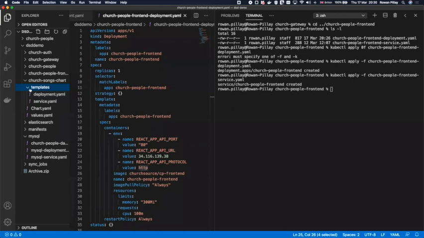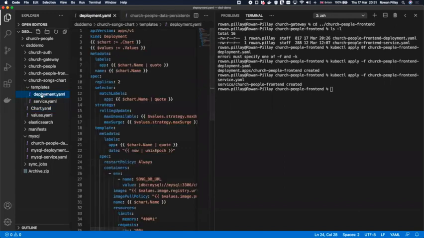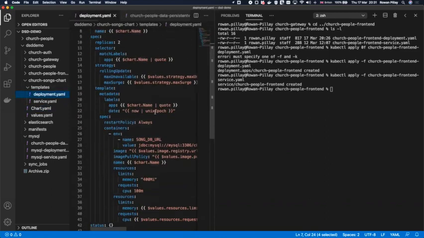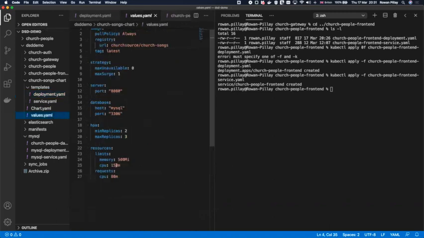format, like a templates folder, a Chart.yaml, which just has the name and the version and so forth, and then the templates. Now, if you look at this template, this is the deployment. If you remember, I was applying a deployment. This is exactly the same thing, except now, because I've templated this, it will pick this name up from the chart, which is church songs. And it will pick up the resource limits from the values file.